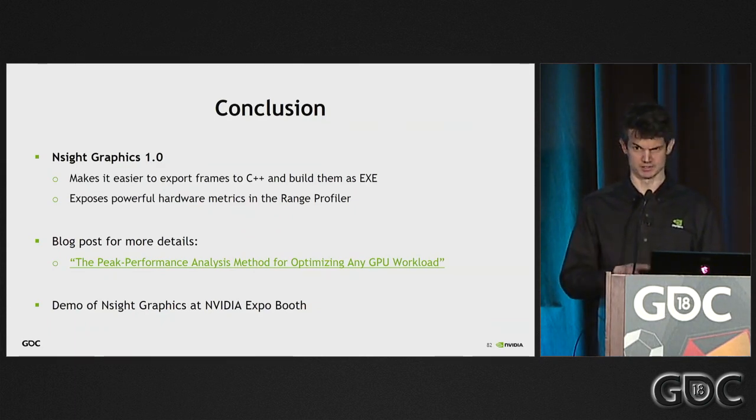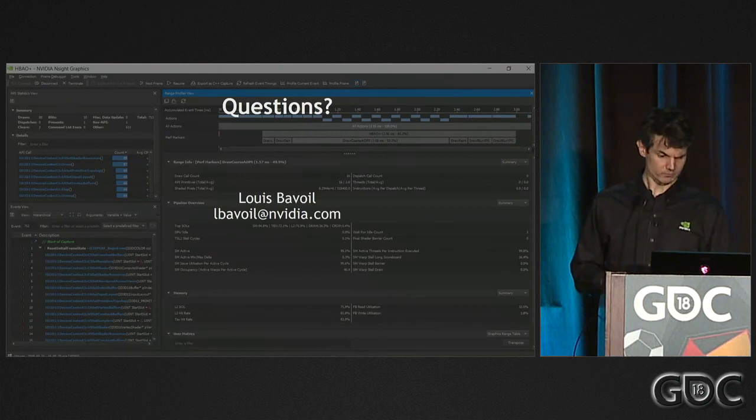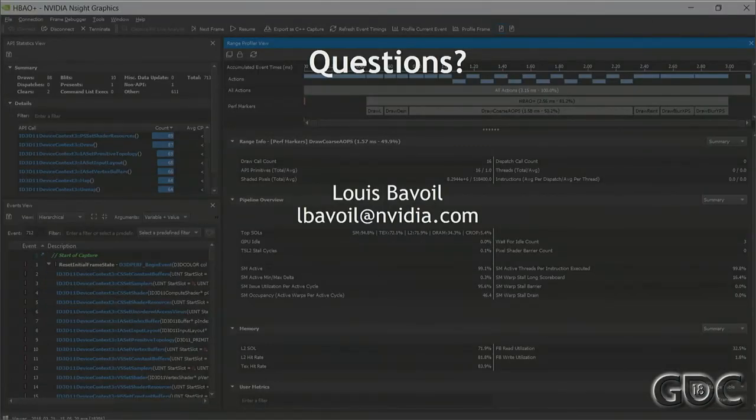If you want to read more details on the general method that I presented here, I encourage you to go to this blog post, the peak performance analysis method for optimizing any GPU workload. There is also the demo of Nsight at the booth. If you have any questions, I would be happy to answer them. Thank you.